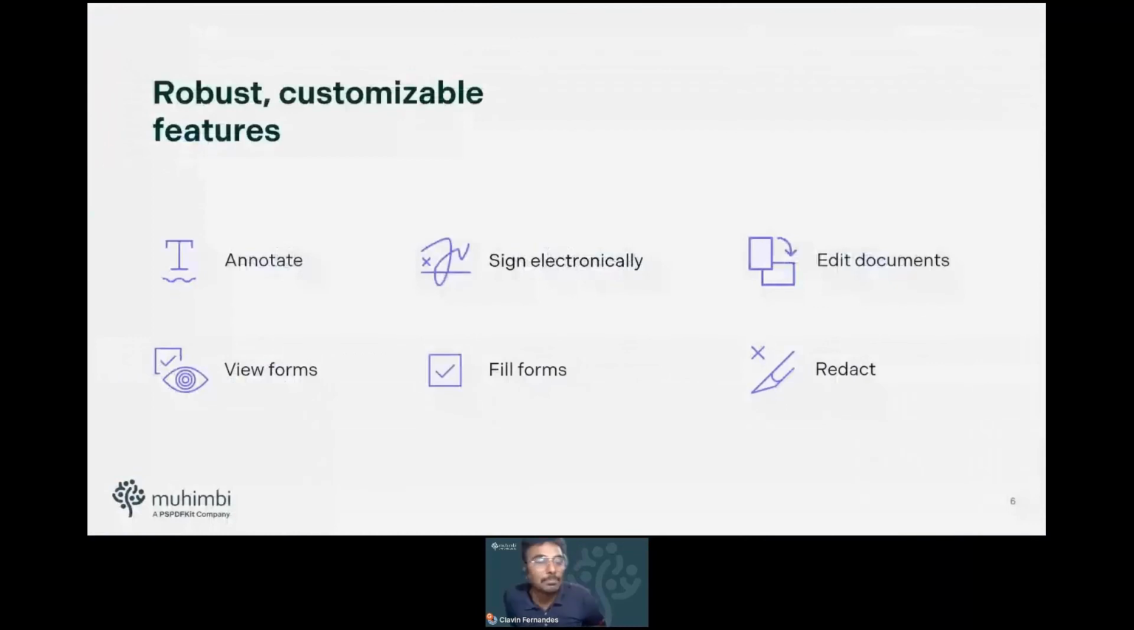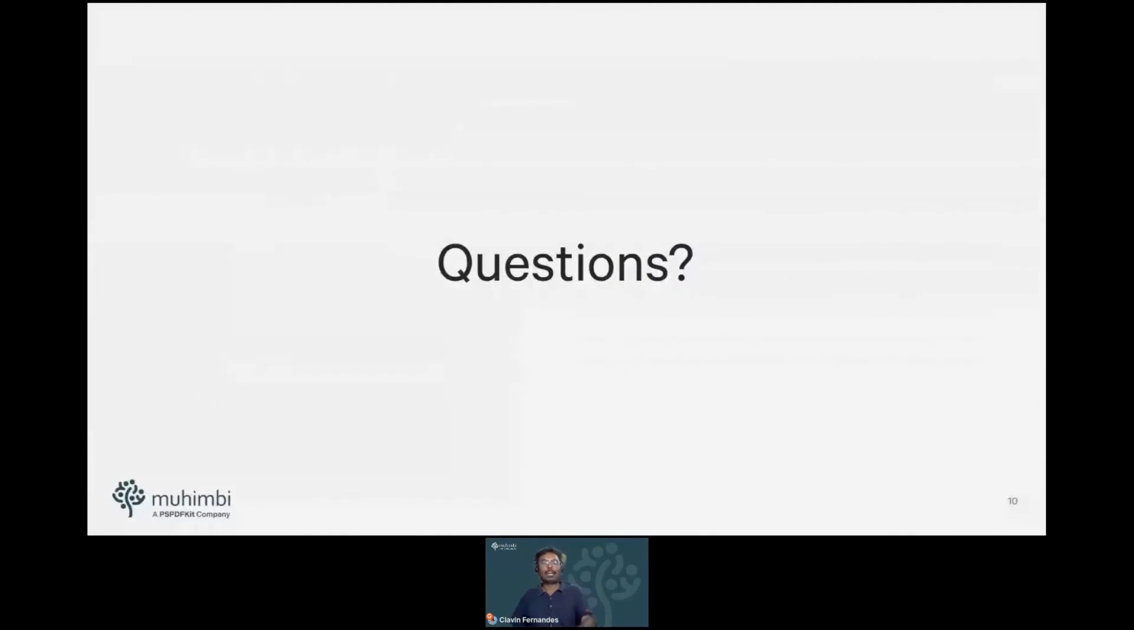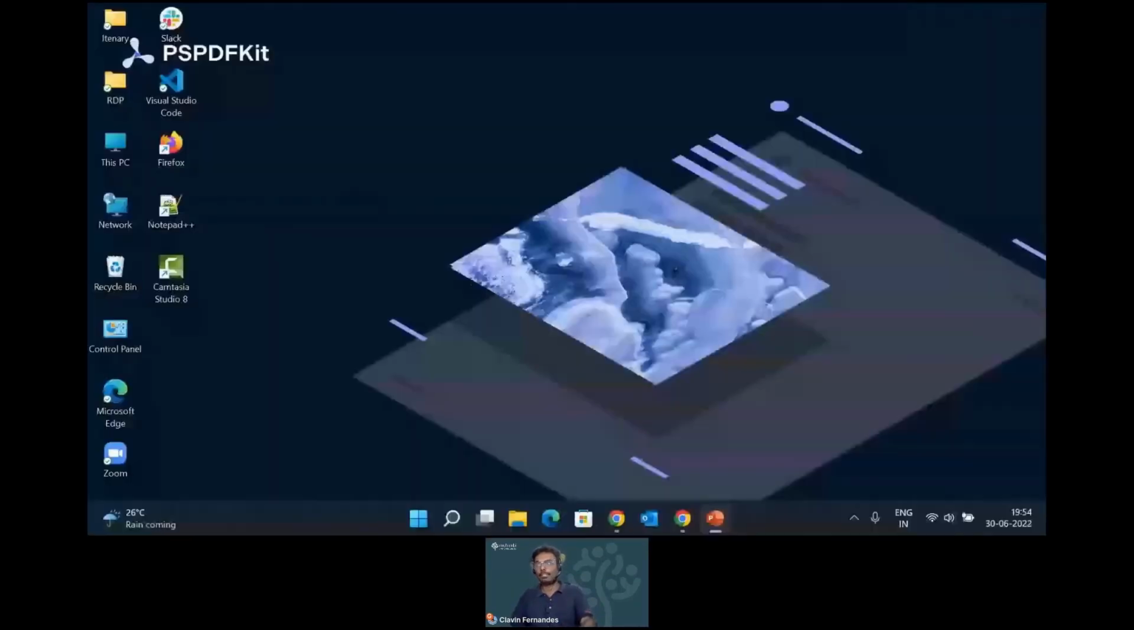Perfect. So what did we see? We saw how you can annotate documents using the editor, how you can sign the documents electronically, how you can edit the documents, how you can view forms, how you can fill forms, and how you can redact data. Finally, we also saw how you can combine the PDF editor with the PDF converter for SharePoint. I can say that these two products complement each other. And when you combine the functionality, you can get the most out of both the products. Finally, it's time for questions. So I'll go back to the chat and I'll start answering questions.